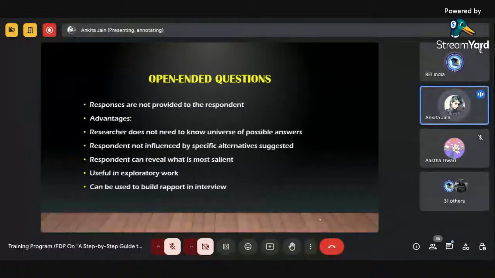Let's talk about the open-ended question. There are so many advantages, as I told you. Basically both types of questions have their own advantages, and there are some disadvantages. In this, responses are not provided to the respondents, and the respondents can fill whatever they want, whatever is more important, and they are not biased by filling through the alternatives. Also, this kind of question is helpful when we are doing any kind of exploratory work.